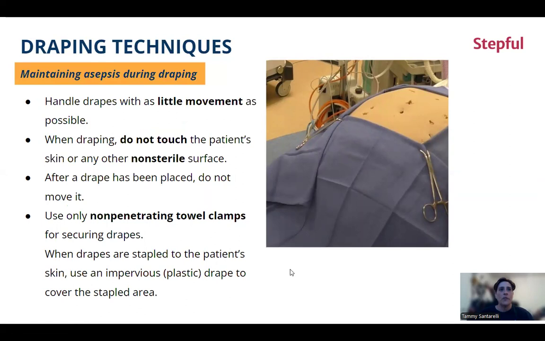Handle drapes with as little movement as possible. When draping, do not touch the patient's skin or any other non-sterile surface. After a drape has been placed, do not move it. Use only non-penetrating towel clamps for securing drapes. When drapes are stapled to the patient's skin, use an impervious plastic drape to cover the stapled area.